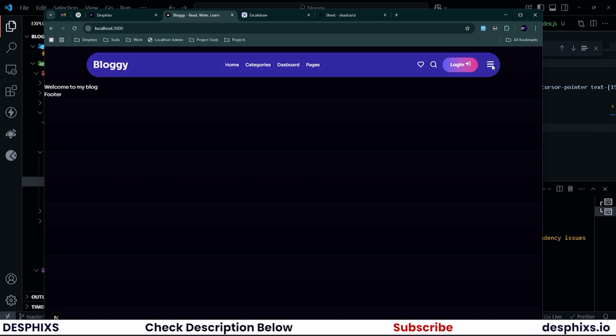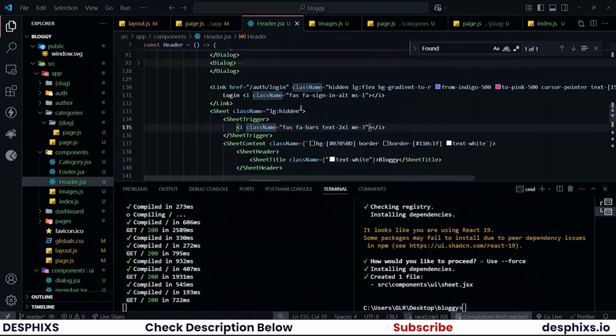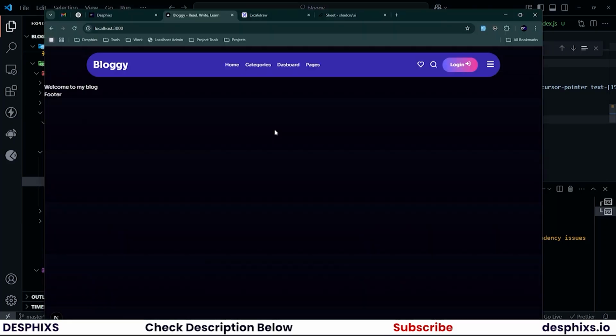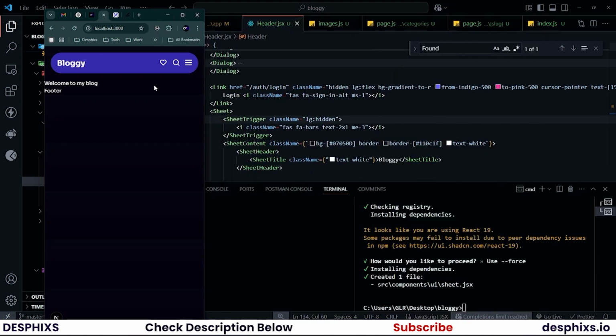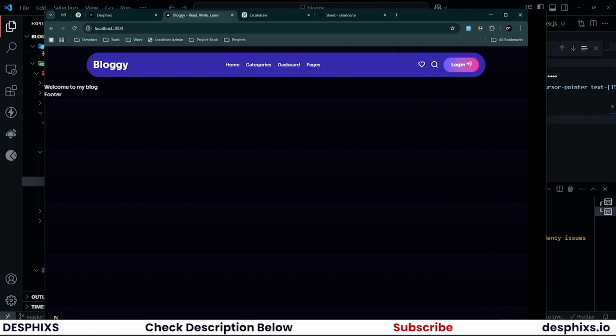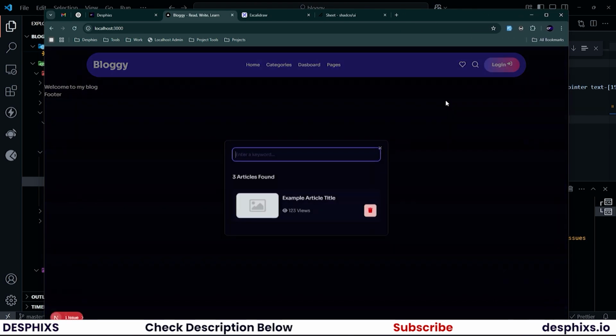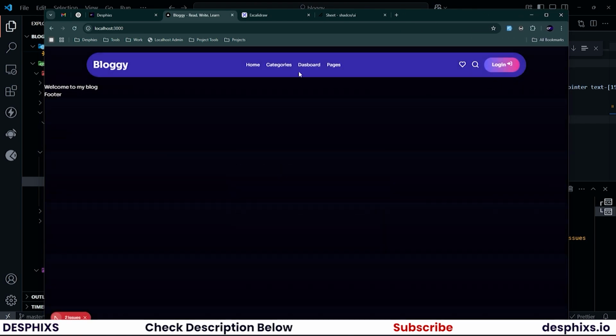Okay, for some reason, I don't think it's going. So what you just need to do is take this LG hidden and put it in the sheets trigger instead. I believe that's where it should be. So you see, it's gone. Now it will only be visible in the mobile. You can see we have this, and when you open this up, it's gone. And everything looks very sweet and fantastic.